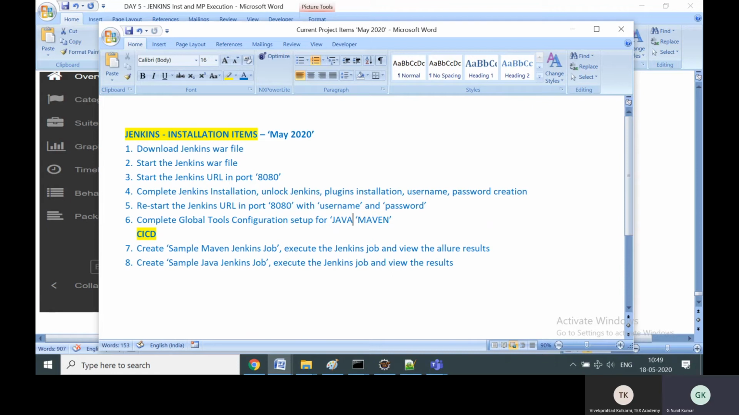Java, Maven, and Allure. Then we proceeded with our CI/CD. That is how we created a sample Maven Jenkins job, and then we set up the Jenkins job properties. That is the GitHub location URL, then the email notification, then goals, Maven goals, and Maven pom, and then Allure post build action. That is Allure. Where to look for the Allure reports, Allure results. View the Allure results.